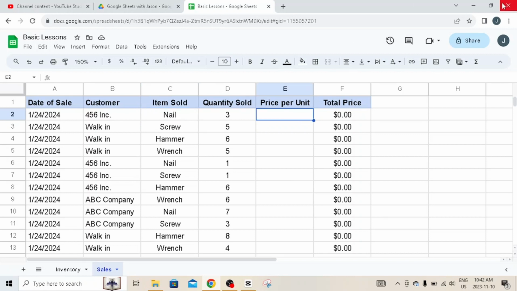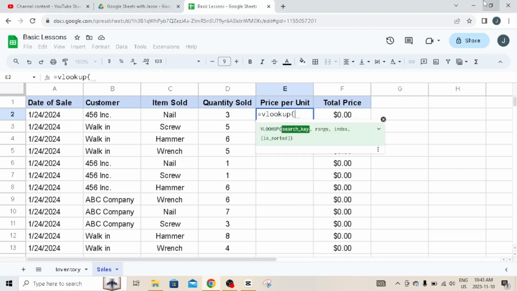So the formula is equals VLOOKUP, and then you open a bracket. VLOOKUP stands for vertical lookup. You're looking up data that's in columns. The first one is the search key. In other words, what is it that you want this cell, this lookup, to look for? Well, it's the item sold.